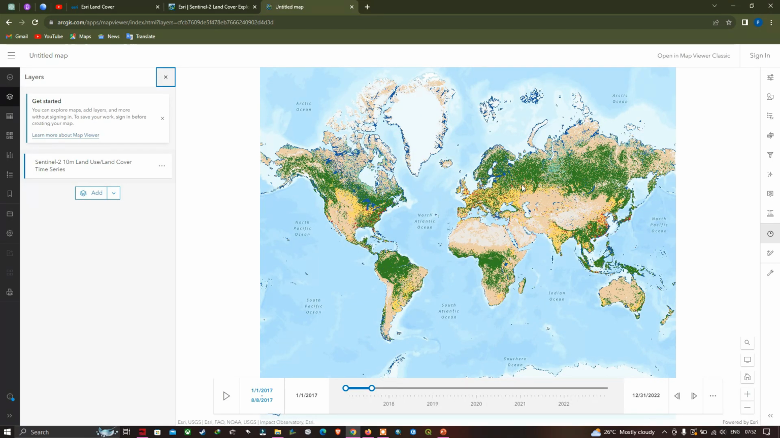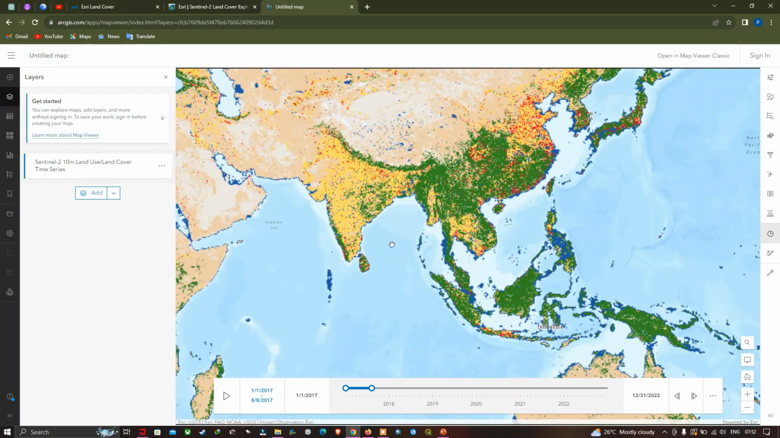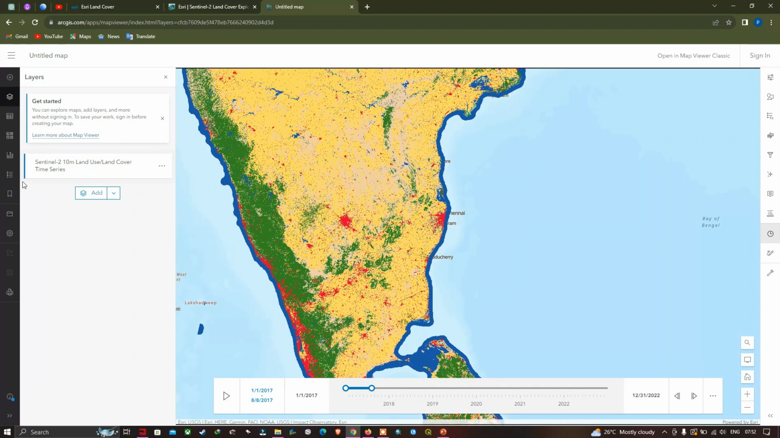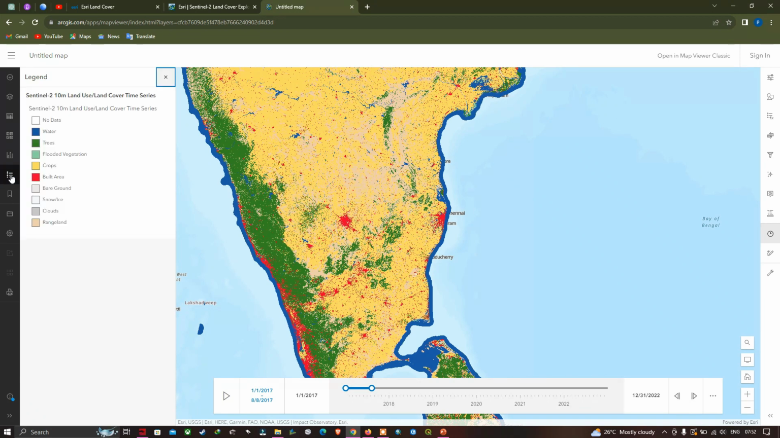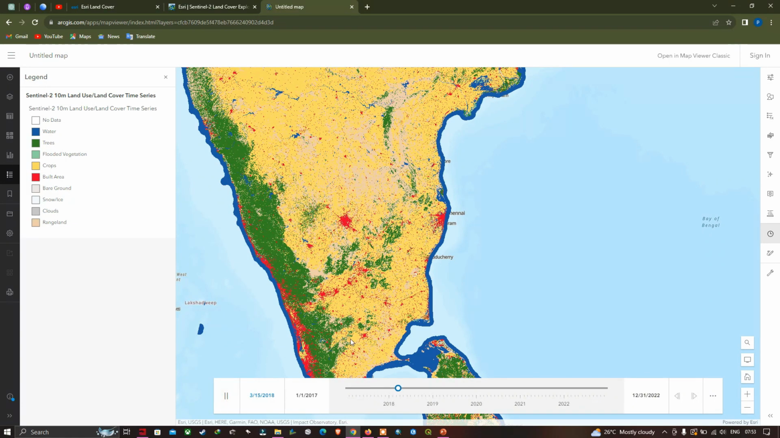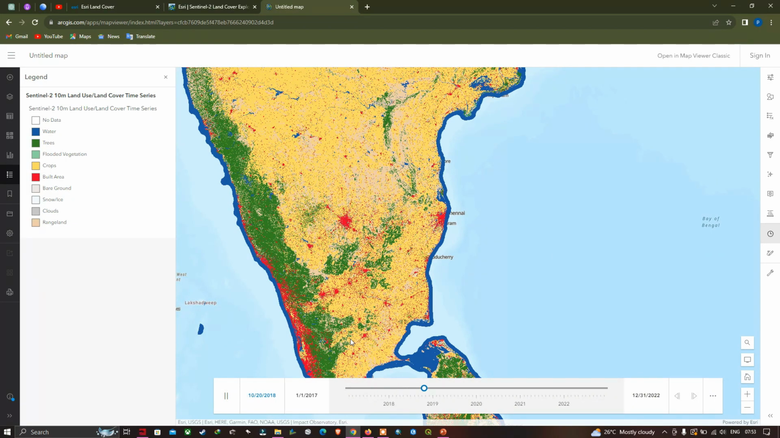So currently we are in Map Viewer. If you want to view the legends, go to this option called legends. Now you can visualize the different legends, starting from water to rangeland. You can also visualize the land changes. The different changes can be observed just by dragging to that particular year. So now let me drag to 2017 and start playing this, so you can visualize the different changes from 2017 to 2022.